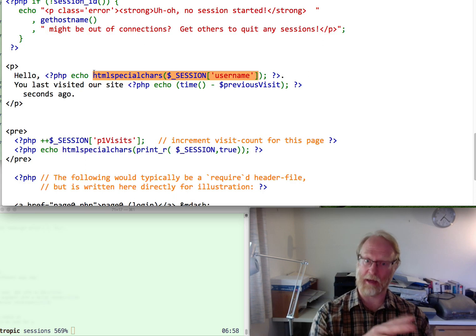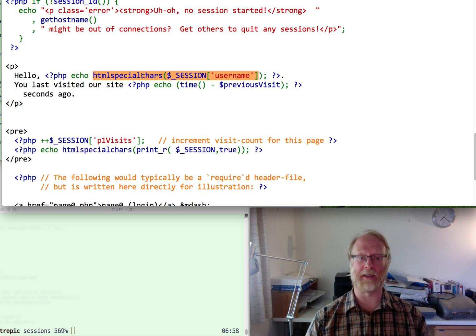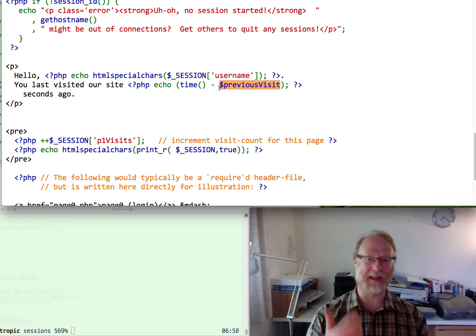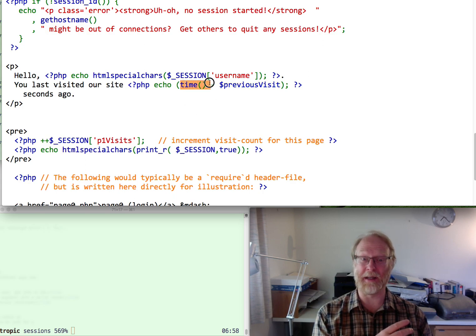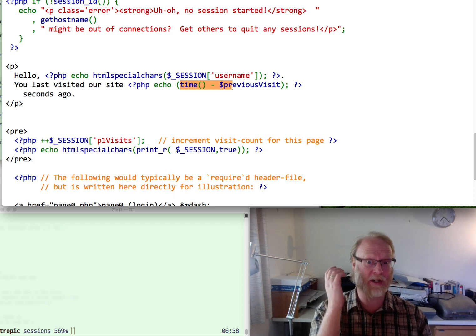Okay, so if I want to go and have that render on the screen, I need to call HTML special chars. Do I need to worry about this variable previous visit? Because that actually, I pulled that out of session as well. What if that had been some sort of attacking string? What happens when you do a number minus a string? Do I need to worry about PHP conversion factors?